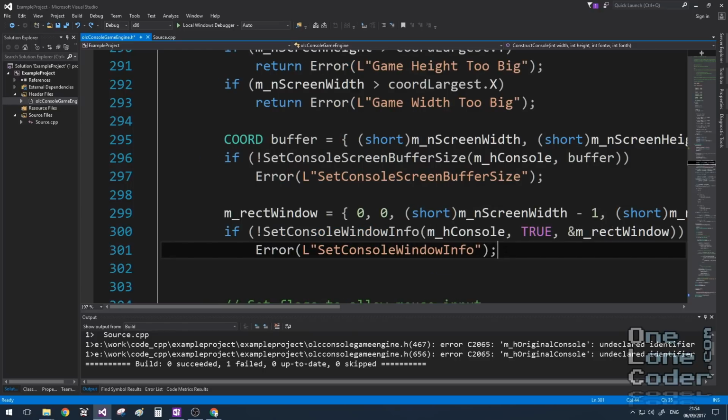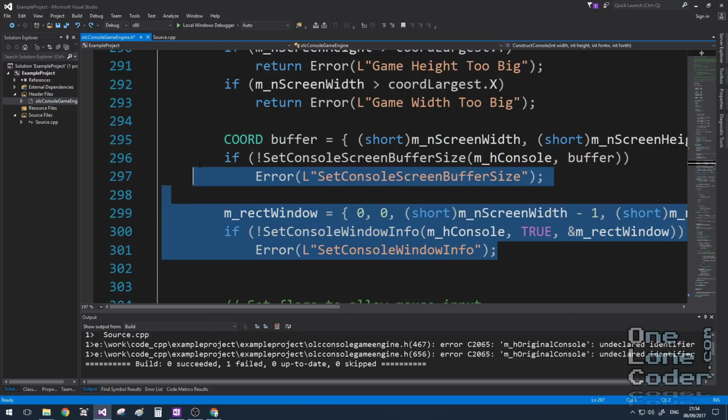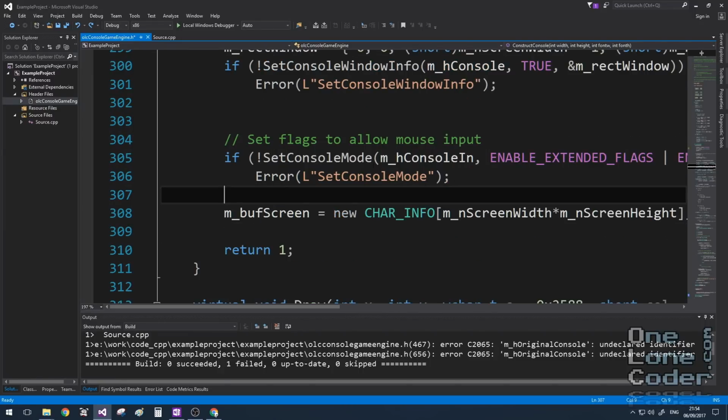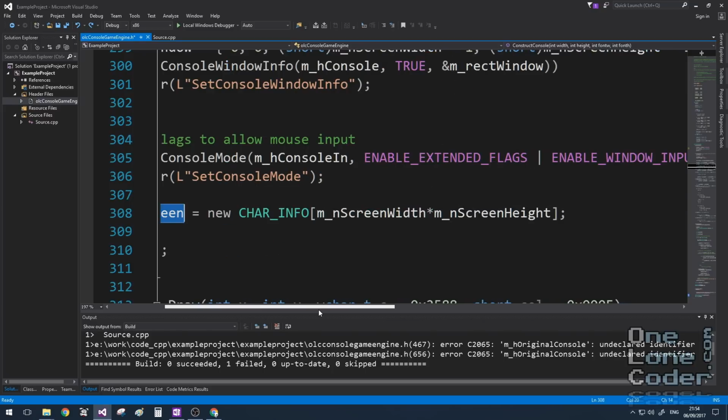Now what I found mildly infuriating with this is these need to be done in the right order. You've got to make sure that the memory is set up before you can adjust the window size, or it'll fail. Once we've created the console and everything is happy, we then create our screen buffer, which is the 2D array of char info structures.